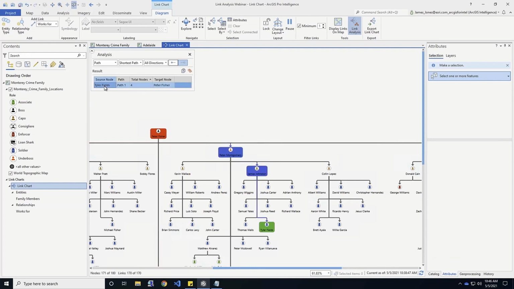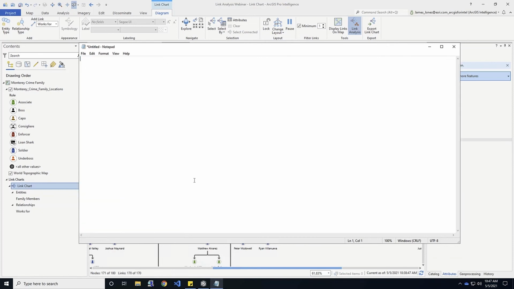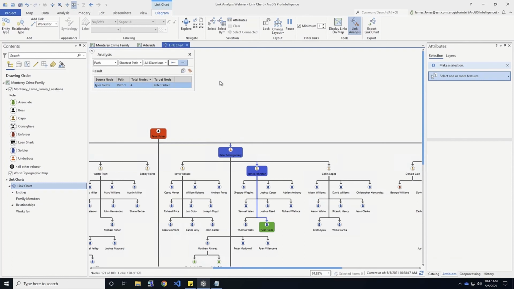And then we can select that, and if you notice, it selects every node in that path, and the intermediate nodes are actually colored in blue while the source is in green and the target is in red. And again, we can also go ahead and copy that to our clipboard if we wanted to, and we can paste those results to any other document that we would want to keep there. So that's some of the analysis workflows that you can conduct inside of ArcGIS Pro Intelligence now.